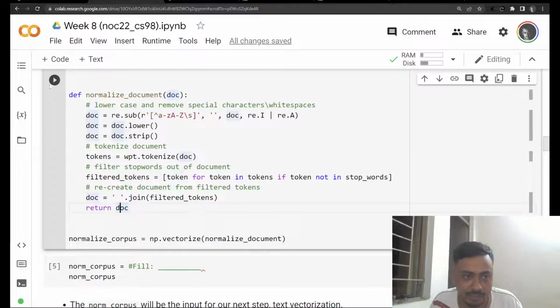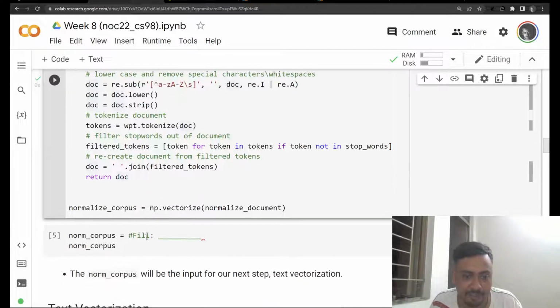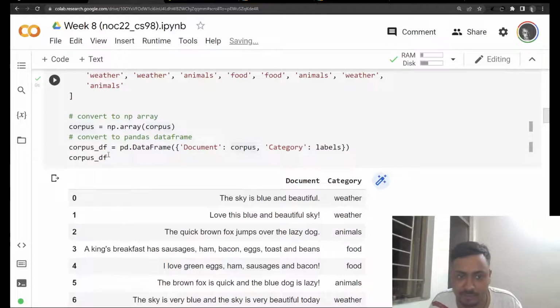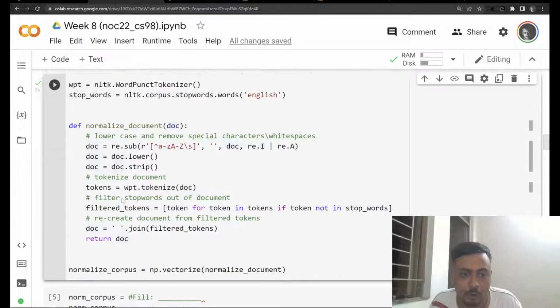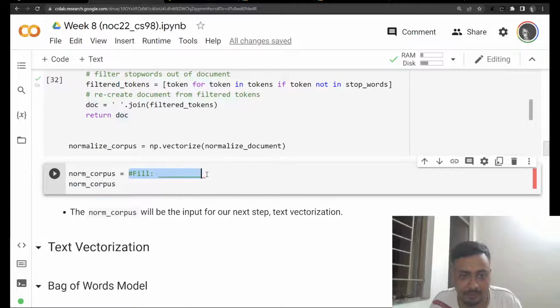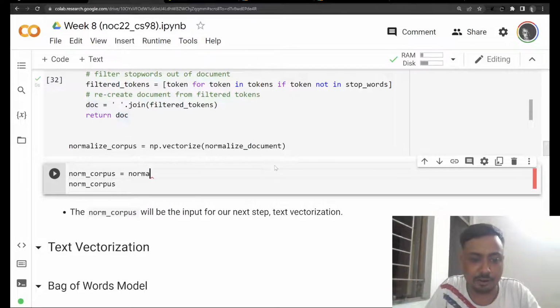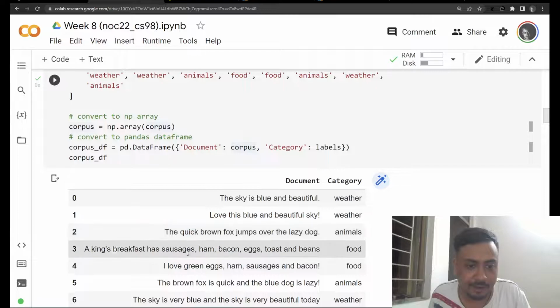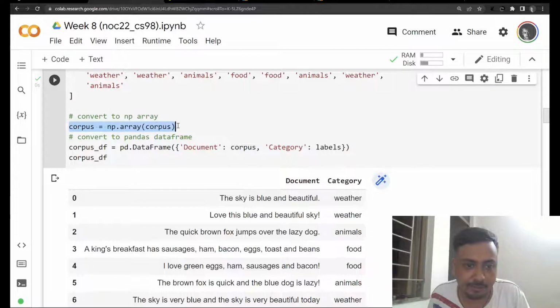So how does all this work? Let's see. So I run the function. Now I have to normalize the corpus by calling this function on the existing corpus. So I have corpus df over here, which is my existing corpus, and I want to normalize that. How do we do that? Well, pretty straightforward. We have defined this function over here, which is a wrapper on the normalize document function. So we just call normalize corpus with, we are not touching the corpus df because that is needed for visualization. We will instead work on this np array, which is the actual corpus.